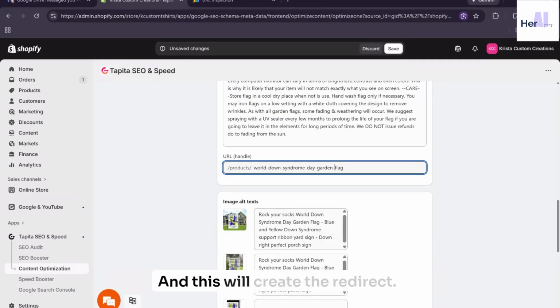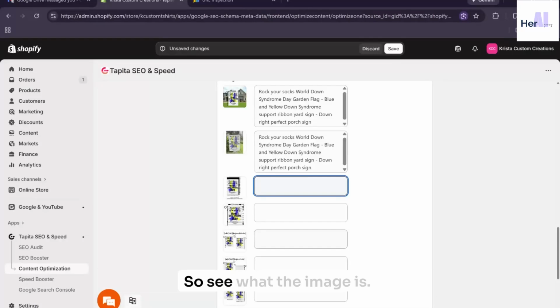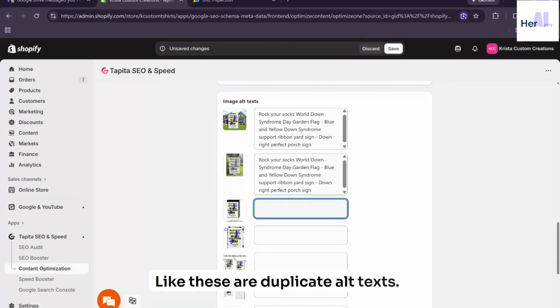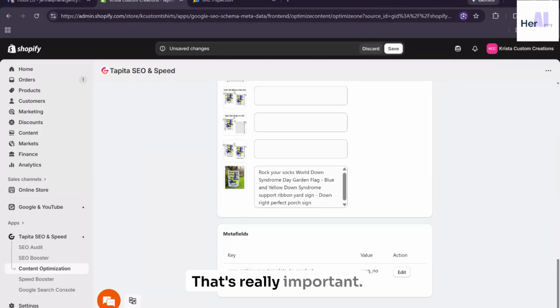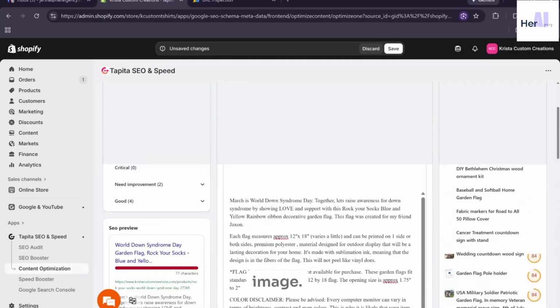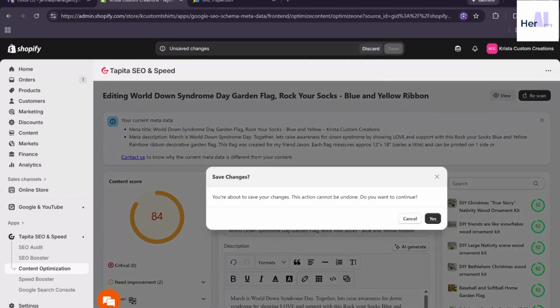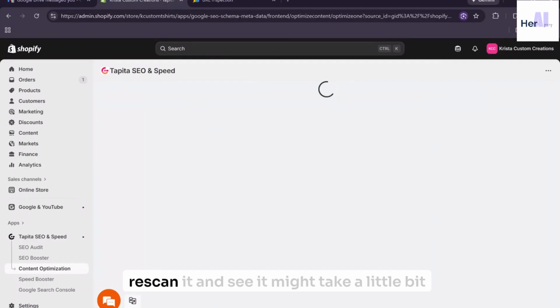And this will create the redirect, and then come down here and do your alt text. See what the image is, put your alt text in. These are duplicate alt texts, and it doesn't like that. So one of these needs to change to more accurately describe the image. That's really important. You want to be accurately describing the image. And then you'll just hit save. Data saved.